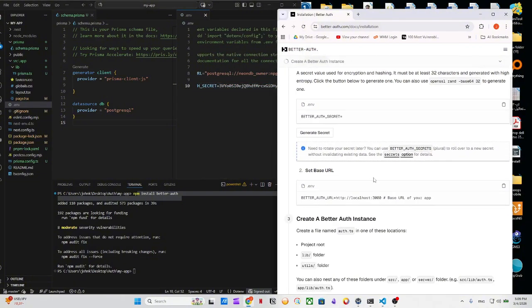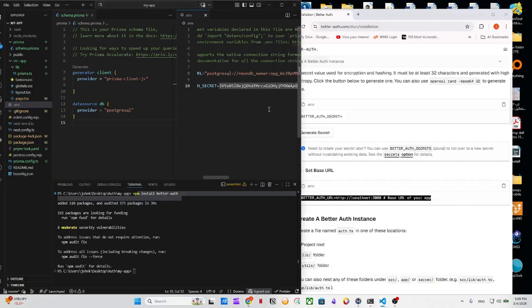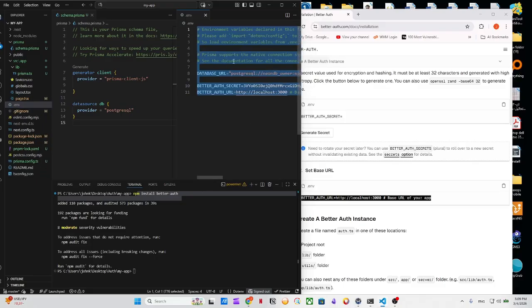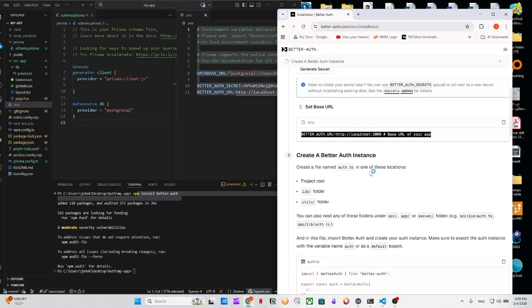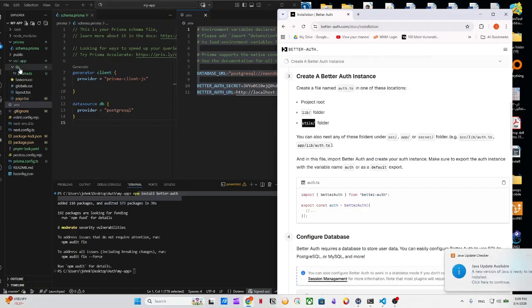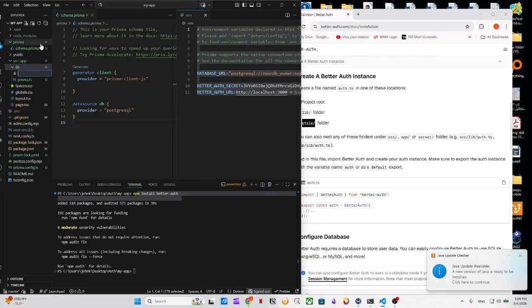The next step is to set the base URL. The base URL is basically just my localhost, right? This is the authentication URL. I'm just going to paste it as it is because I have the same URL, since I'm using Next.js. Create a Better Auth instance, create a file named auth.ts, in one of these locations, lib or util. I'm just going to go to lib here and create auth.ts.